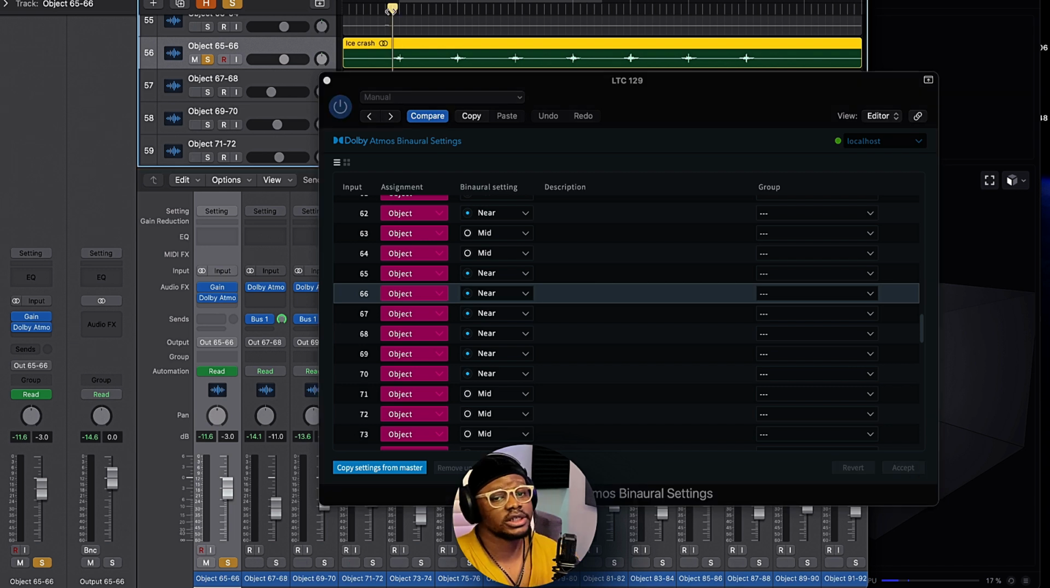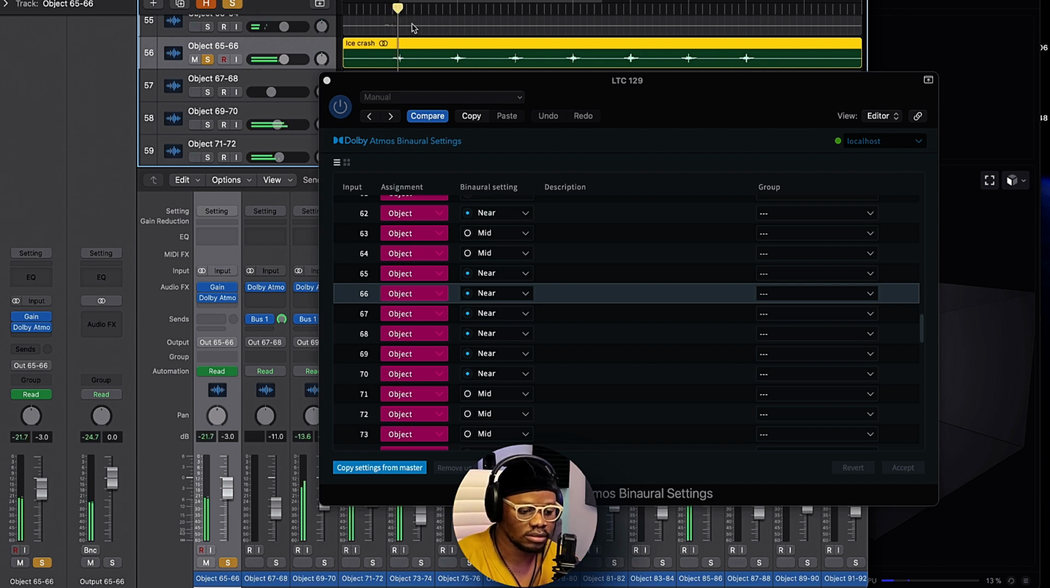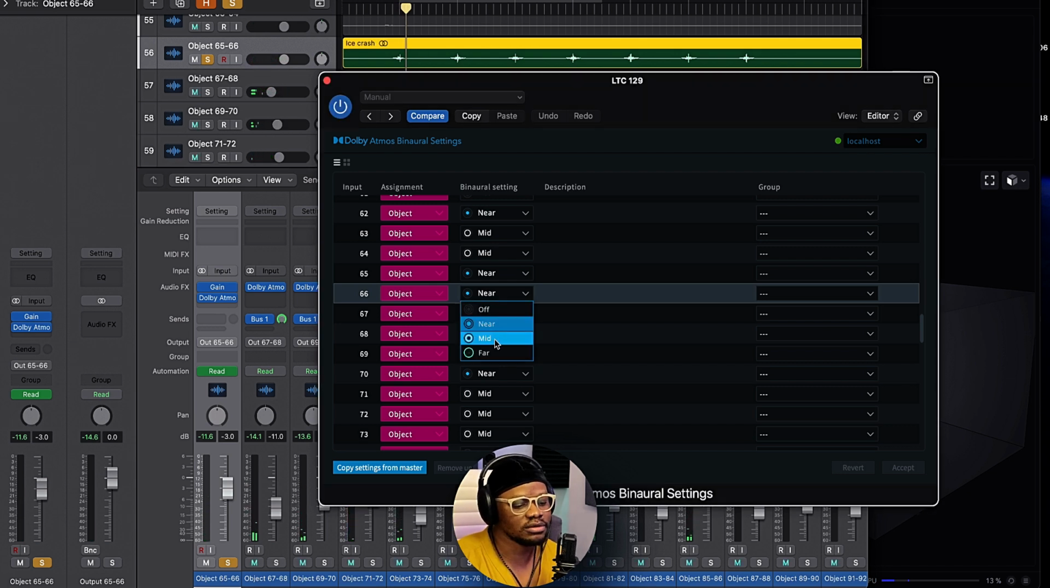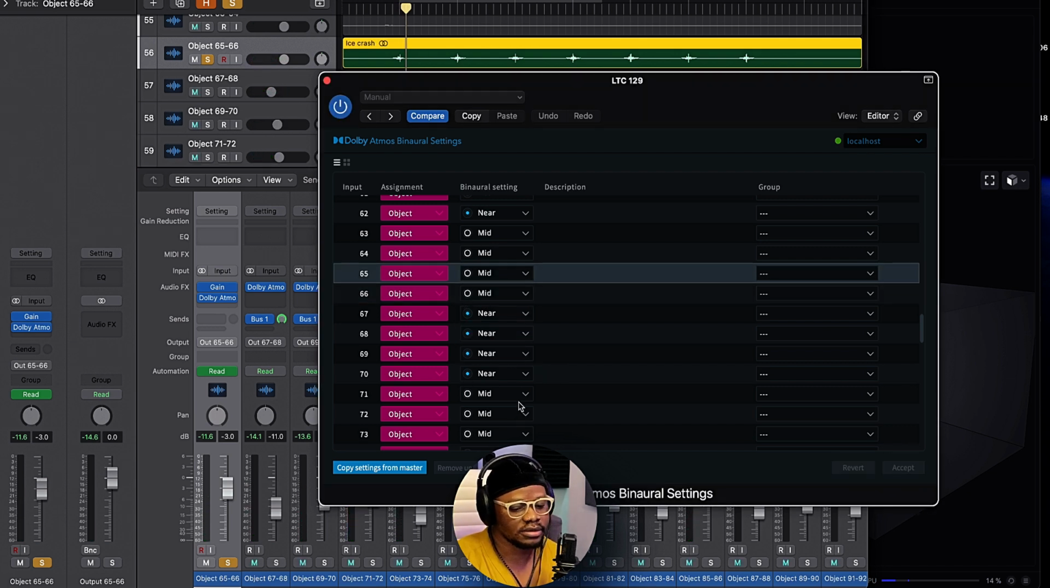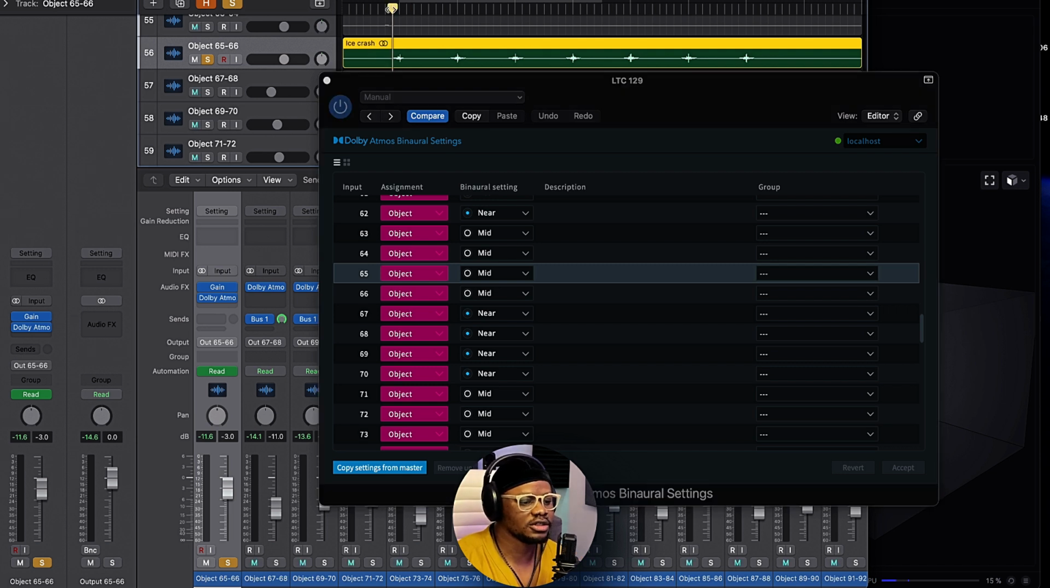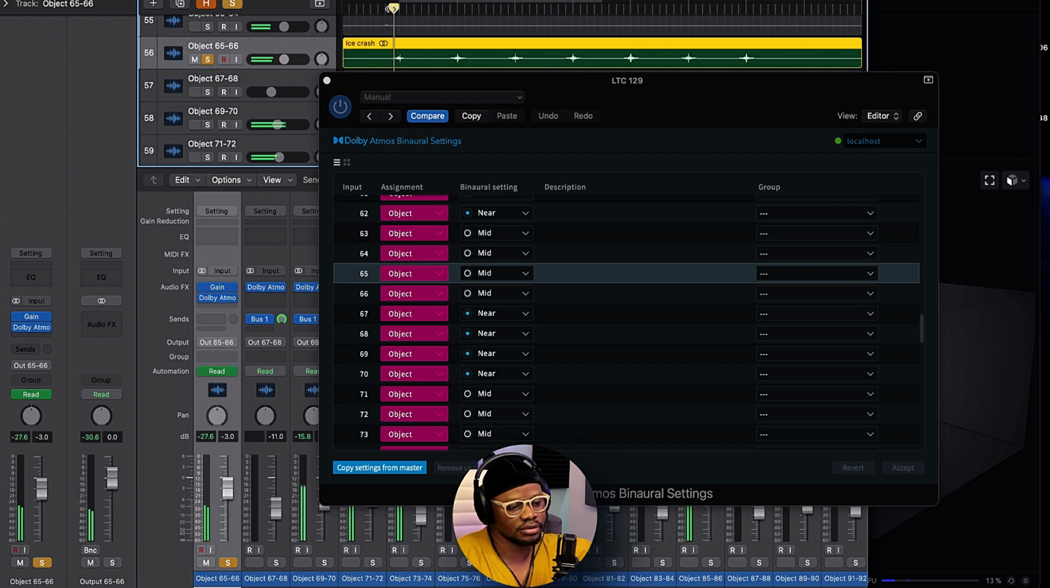Accept. You would hear that the ice crash actually feels a lot closer to you. Now listen. Right. And same way, if I moved it to mid, it will feel like it's a bit farther from me. I can't remember the exact number, but I think it's about 20 centimeters away from you. I'm not sure. I'm going to check, but mid is just a little bit farther away from you.